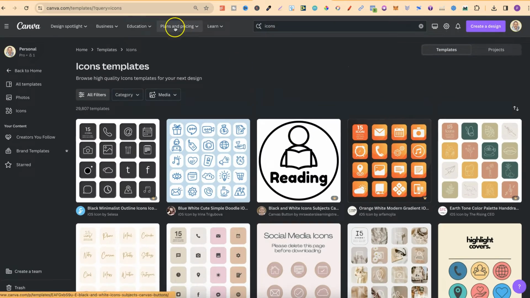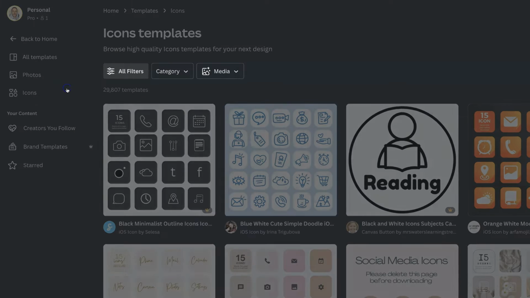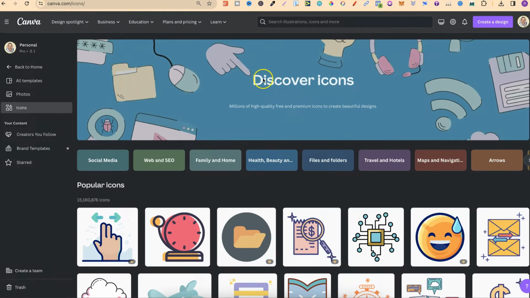If we take a look over here on the left-hand side, where it says icons, if we click on there, we can now discover icons. So there's millions of high-quality, free and premium icons to create beautiful designs.